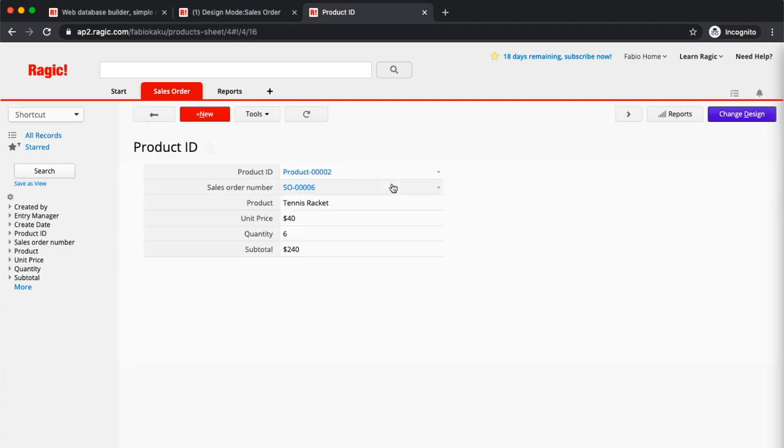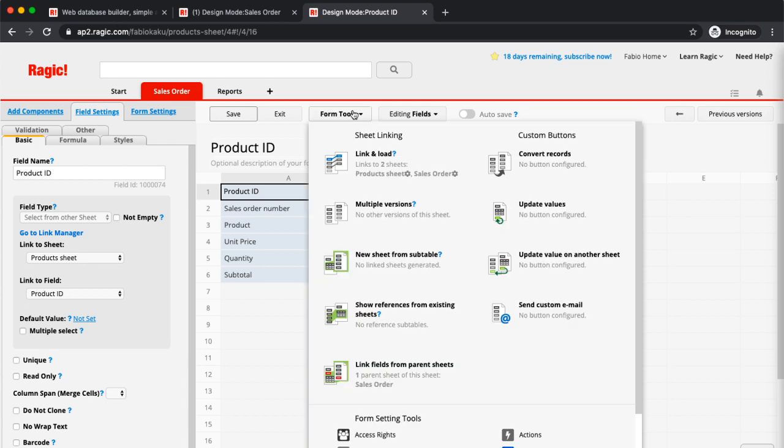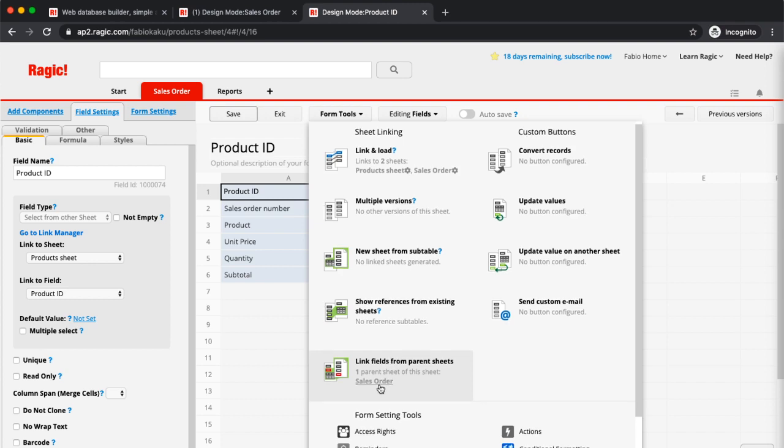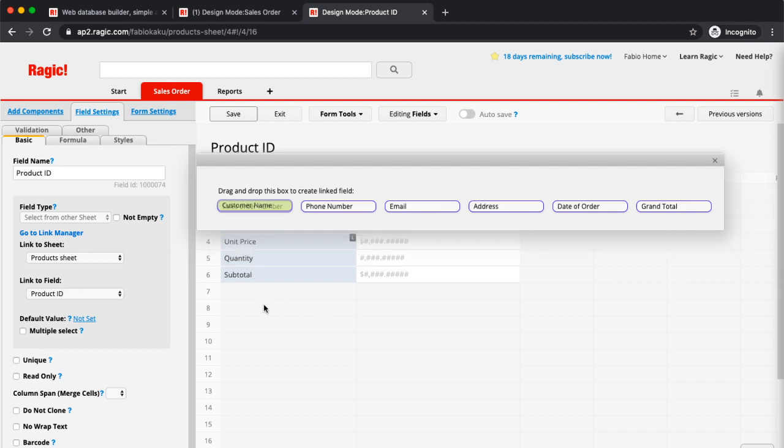So I can go in and change the design. Now we have selected the subtable field and the link field, which is the product ID. Other than that, you can also link fields from the parent sheet to add more fields in the sheet. Since this is linked to the sales order, you can also add fields like the customer name.